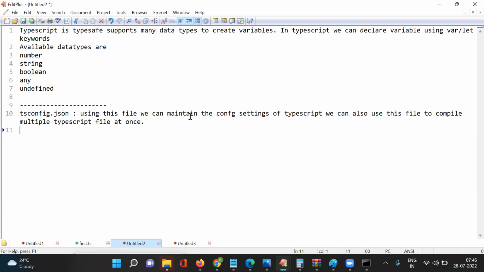So there are two reasons we have to work with this file. One is to maintain the configuration settings of TypeScript. So that's the first point. Second point is to compile the multiple TypeScript files in a single shot. Okay, there are two reasons we are using.